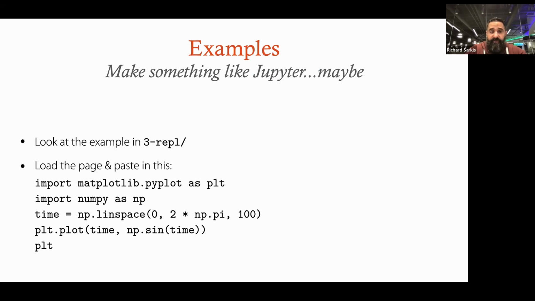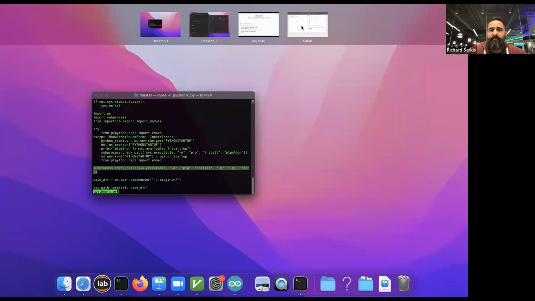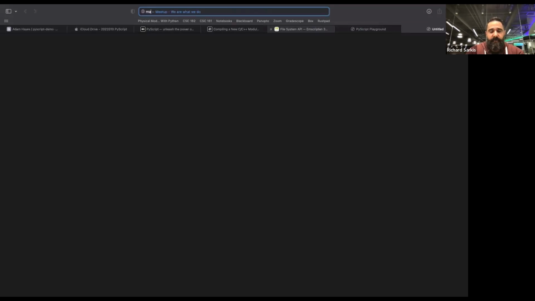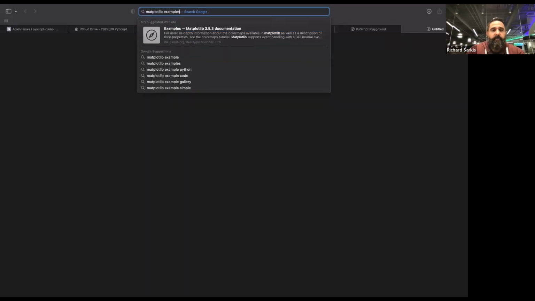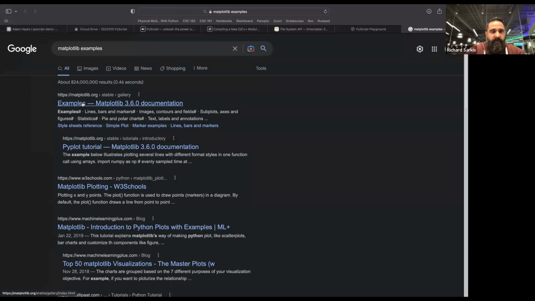Anybody else want to try? You want to plot something different? Let's do that. Let's find a better plot than this. Matplotlib examples. What are we doing? Just go here. I know they have examples.